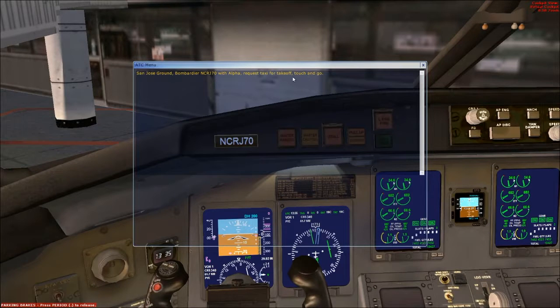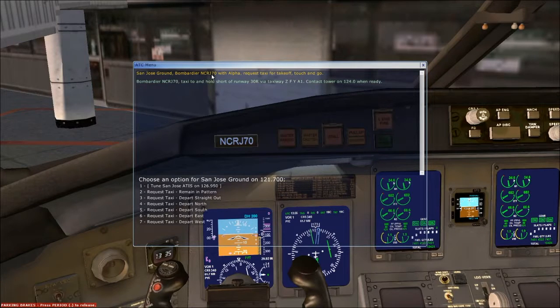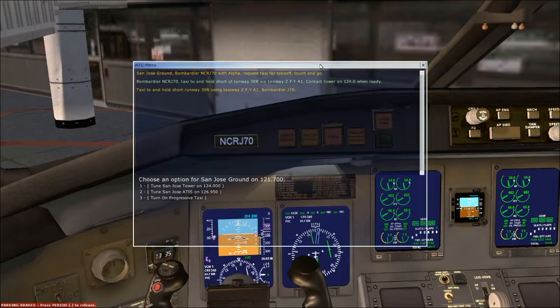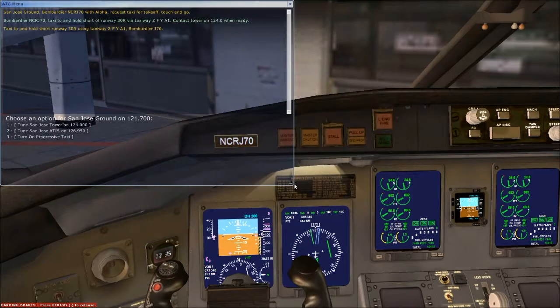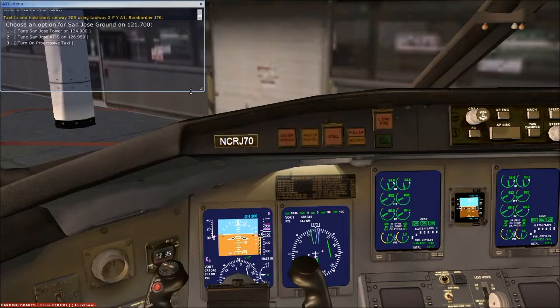November, Charlie, Romeo, Juliet, 70, with Alpha, request taxi for takeoff, November, Charlie, Romeo, Juliet, 70, that is our call sign. Runway, taxi to and hold short, runway 30 right, via taxiway Zulu, Foxtrot, Yankee, Alpha 1, Tower 124.0, when ready. Alright, acknowledge. Taxi to and hold short, runway 30 right, using taxiway.